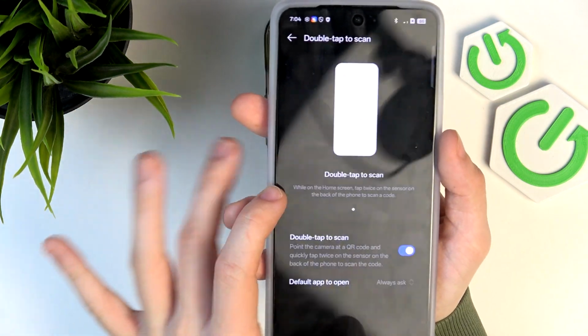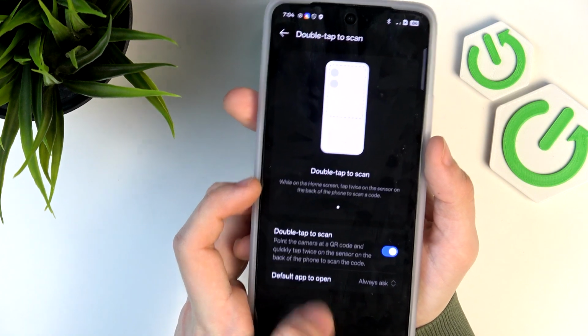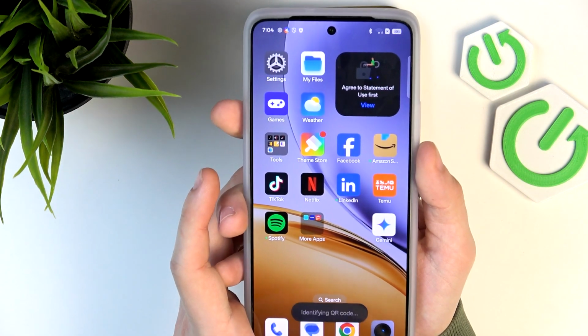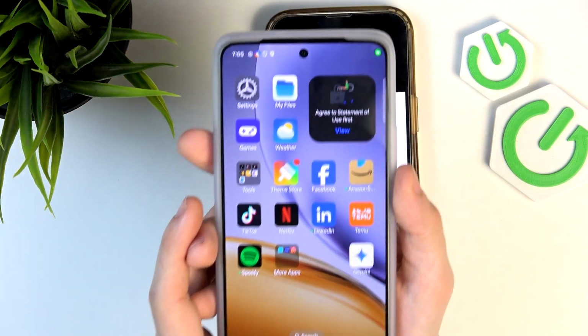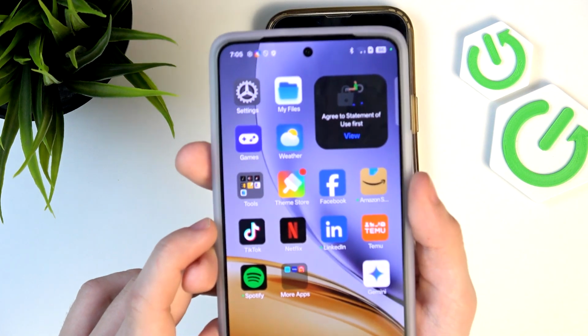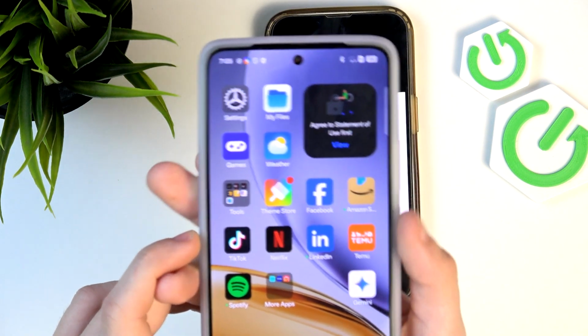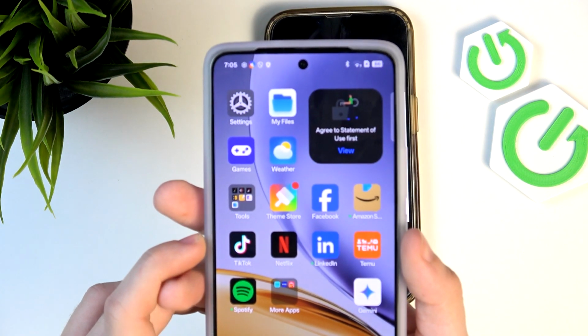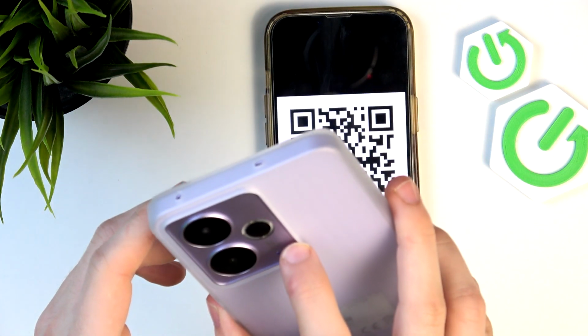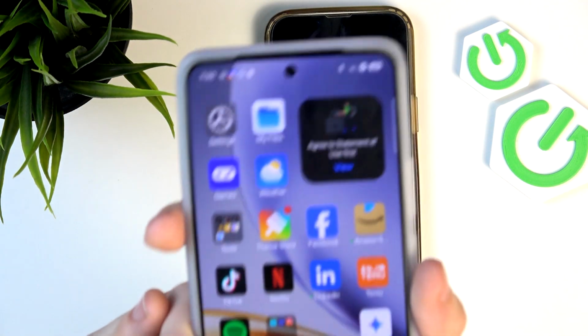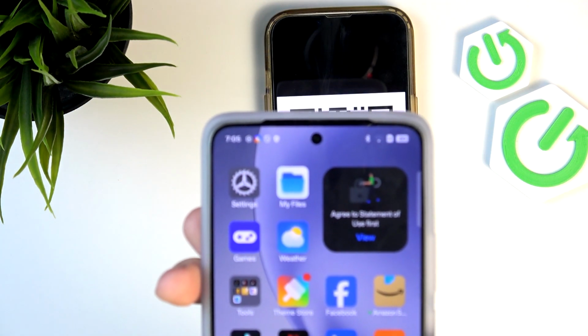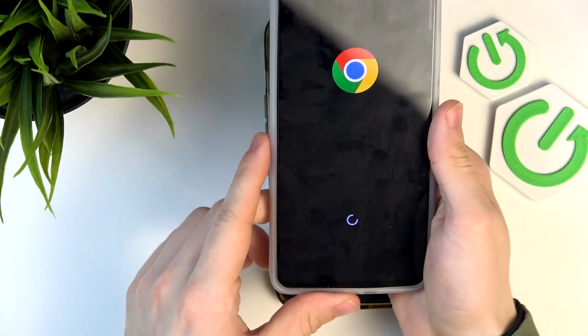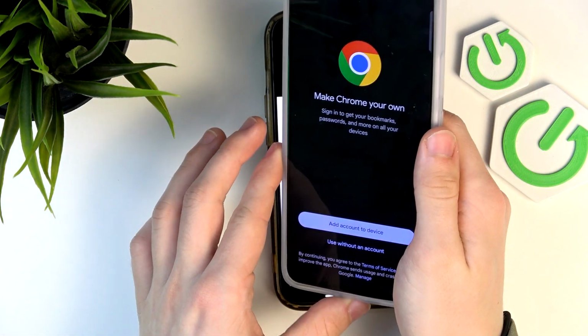Okay, so while on the home screen, I didn't read that. So we just need to get to the home screen, and now it is identifying the QR code. Let's try again. It says no QR codes identified, so I'm just gonna try from a further distance, and yes, it is opening the QR code right now.